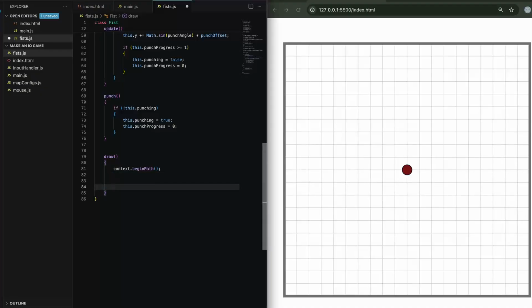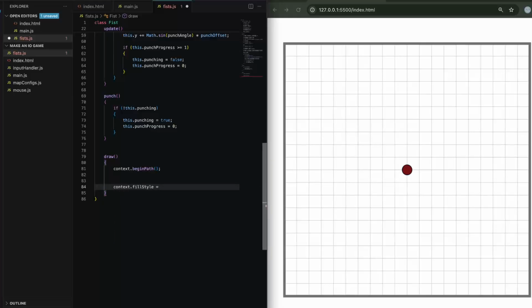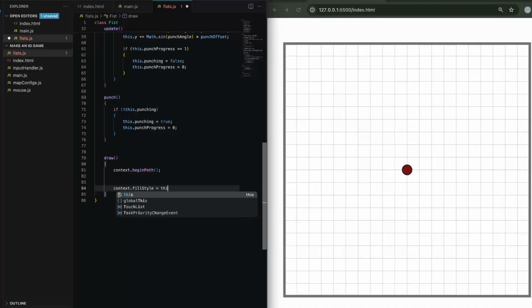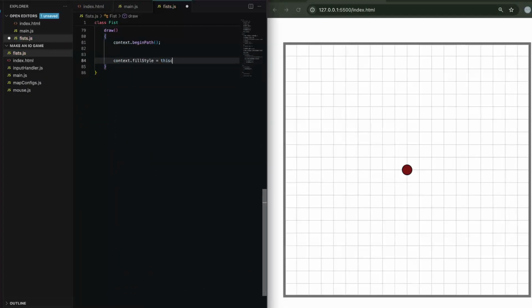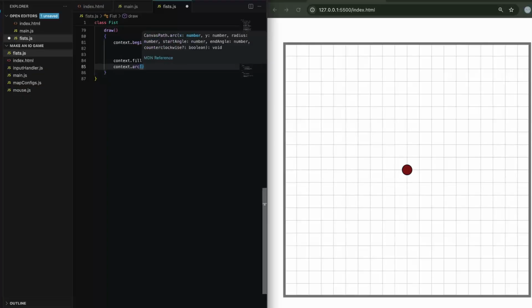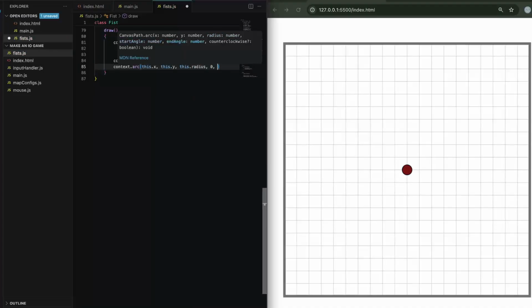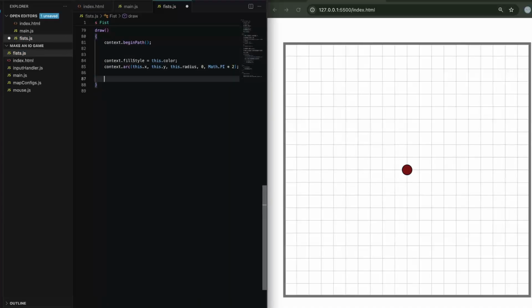Begin the path, and next we'll do the fill style, so the color we want to paint our circle, and we'll set it to this.color, which we initialized here. Then context.arc, I believe. For the parameters of the arc, we'll do as usual, the position of the x, the position of the y, and the radius, then 0, and we'll end at Math.PI * 2. That's where we want to end the drawing.